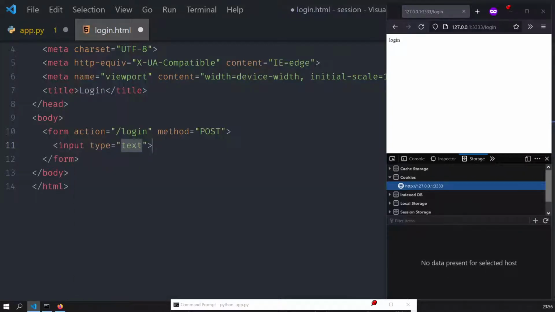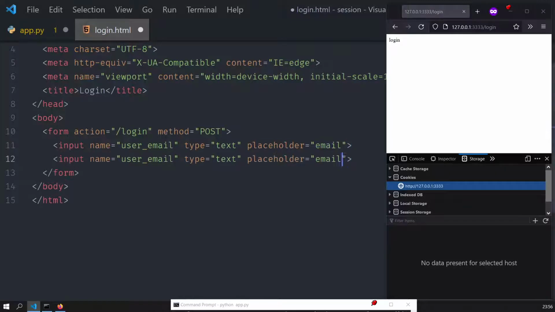Create an input field. Give it a name attribute, call it user email, and just so the user knows what to type in it, we set a placeholder with email. Let's create a new input field called user password, and this will be for the password placeholder. We need to create a button, and the button will display the caption login.